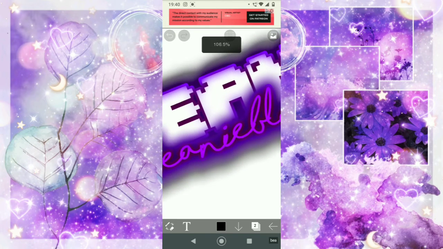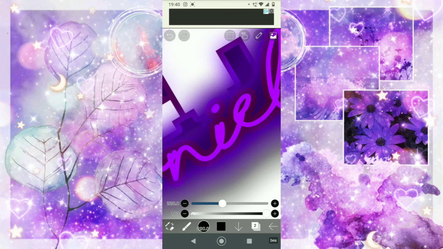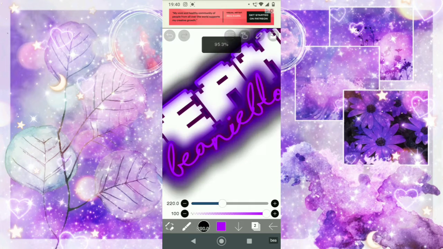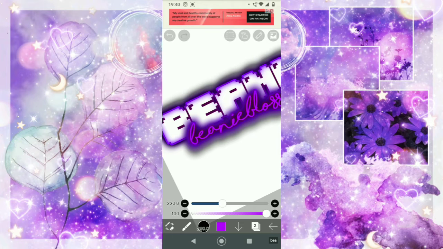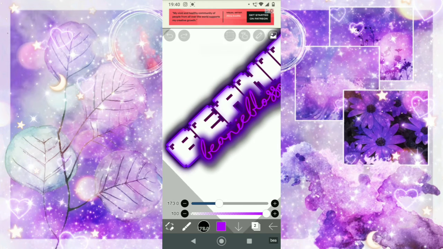Then basically select the color that you want the highlights to be. I usually go with the main font color, but since the main font color here was white, I thought it would be a more interesting choice to go with purple. Then basically just change your brush to whatever brush you find easier.